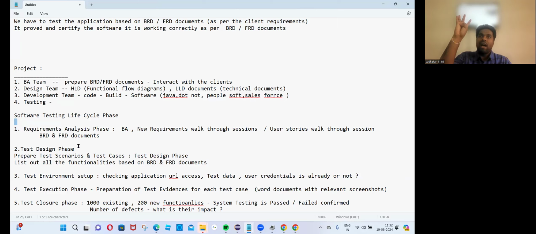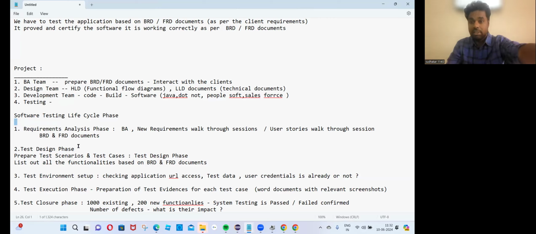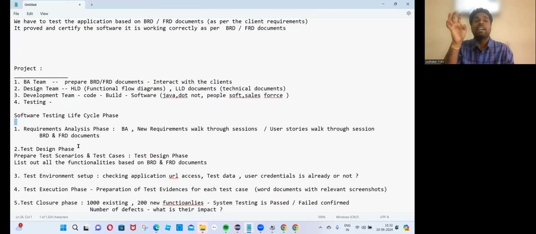You will go through the requirements understanding. The first day when you join the organization, the test lead or team members will share the BRD and FRD documents with you. Why do they share them? Because you need to understand the system. What functionalities does it contain? Is it related to healthcare? Is it related to the banking domain? You need to list out the functionalities and the modules that the application contains.